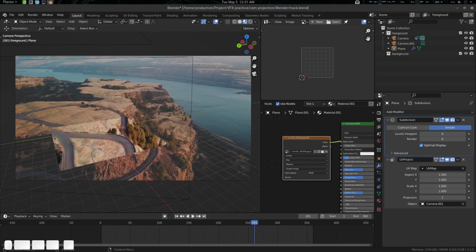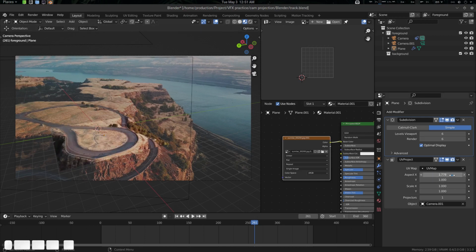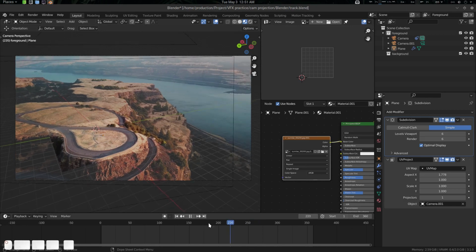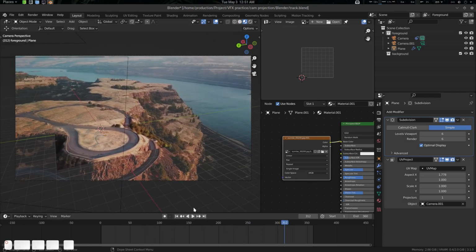Let me see. Well, we need aspect ratio, so this is a 1920 by 1080, so go to 1920 divided by 1080 and it will be something like 1.778. Okay, now it is matched. Okay, so that's how you can create your cam projection.